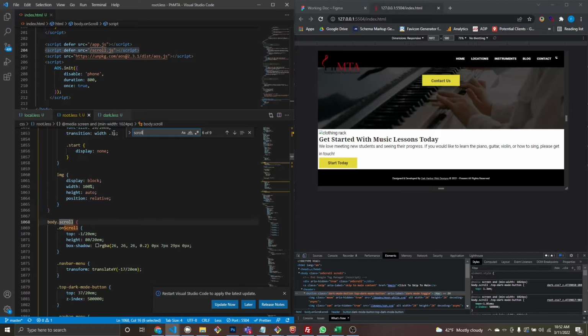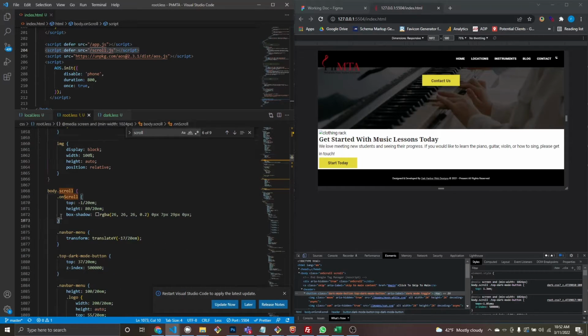I'll show you. Scroll. This is how it works. Because I can nest, it makes things easier. When the scroll class is on the body, I select all of these properties on the body and give them different values. So when the body has scroll on it, these values would be loaded instead. And that's how we create that.